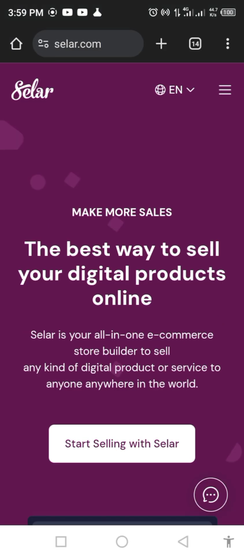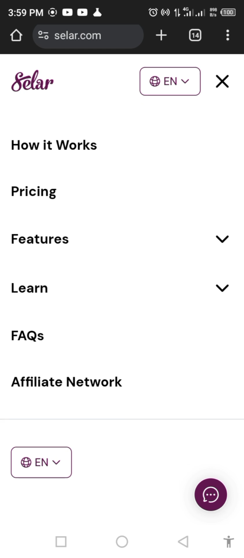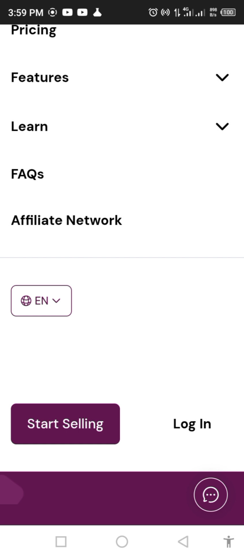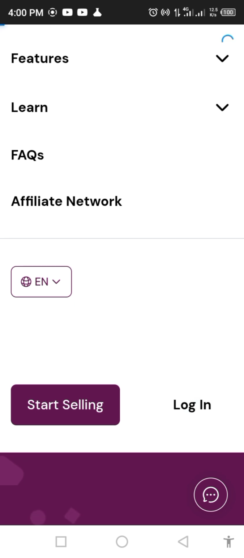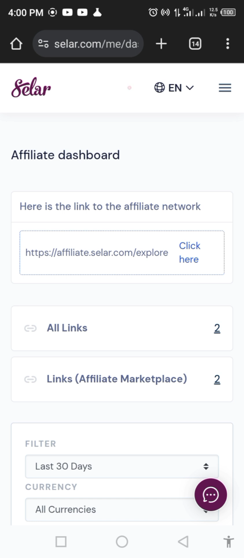So you type selar.com and it will bring you to the home page where you have the option to click on the hamburger icon at the top right corner. Alright, so this hamburger icon is the 3 dashes at the top right corner. Click on it, and as you do so, you scroll down to select login. Now, having selected login, you have the option to log in.